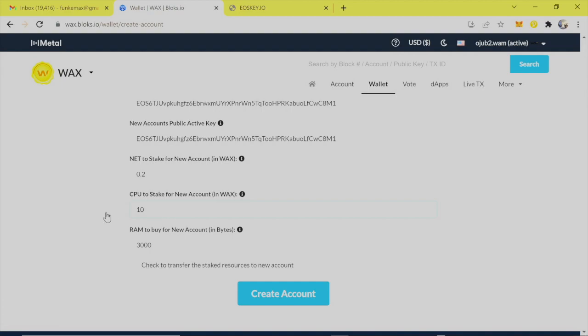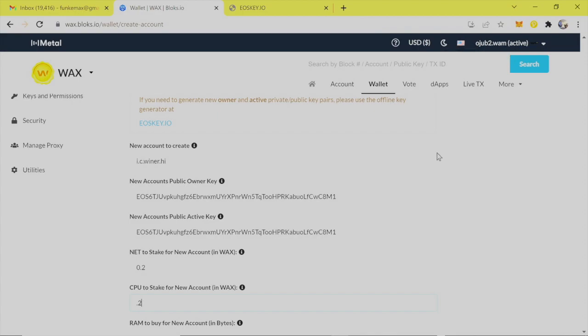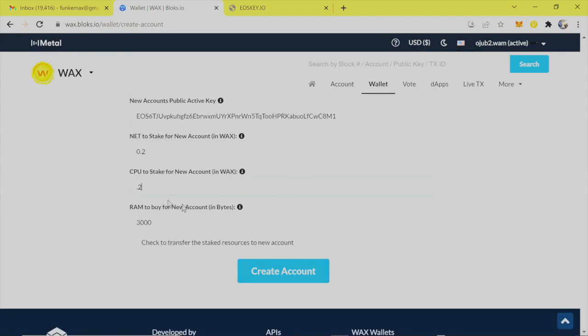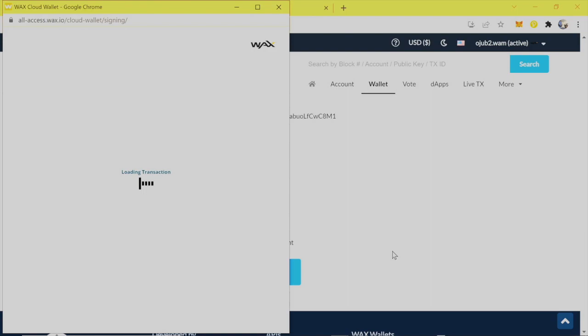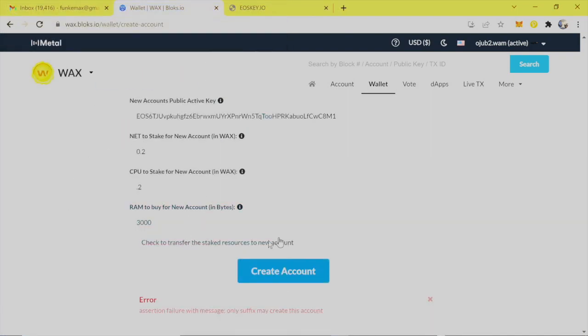But this 10 Wax is going to be coming from the wallet making this transaction, which currently is my web cloud wallet that I signed into here. So I'm going to keep the defaults, correct, and then say create account. It's going to bring up this. So there's the problem.